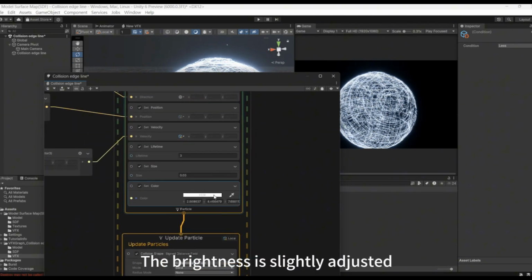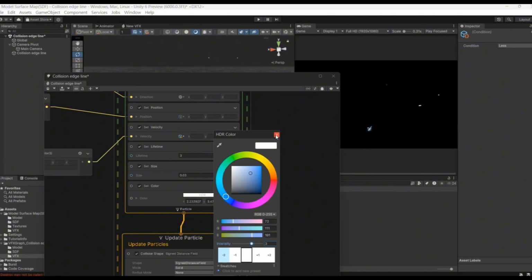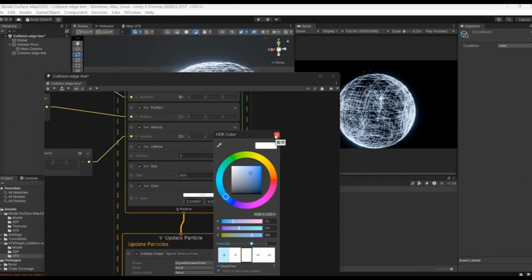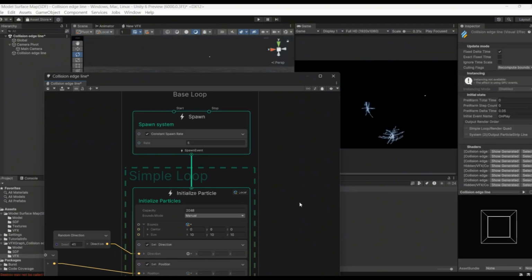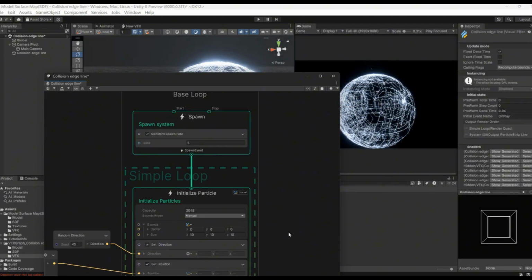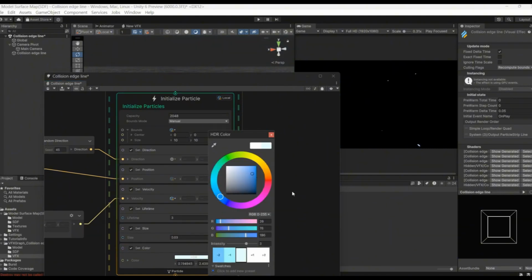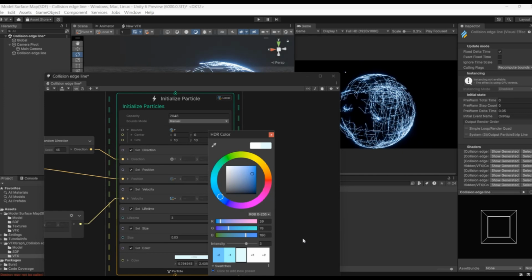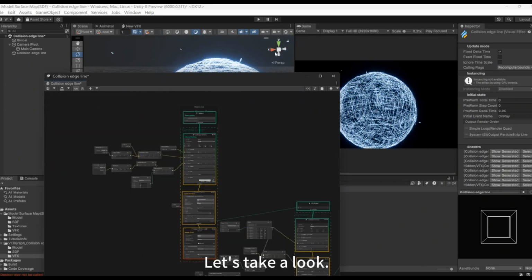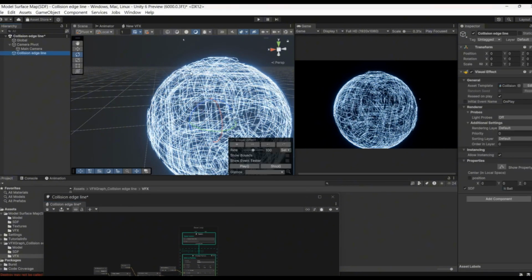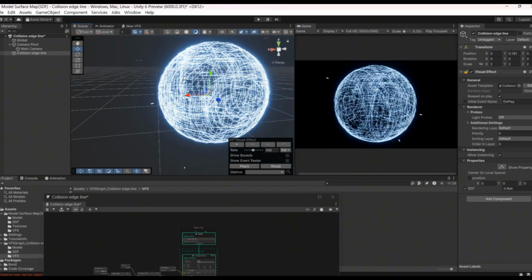The brightness is slightly adjusted. Don't be so explosive. Less particles. Let's take a look. Put it in the middle.